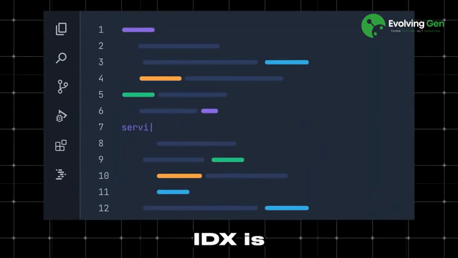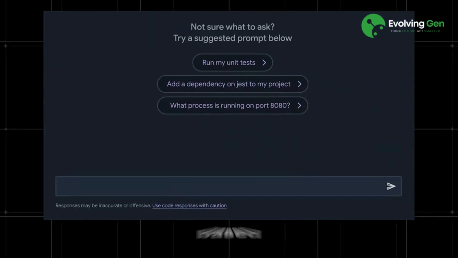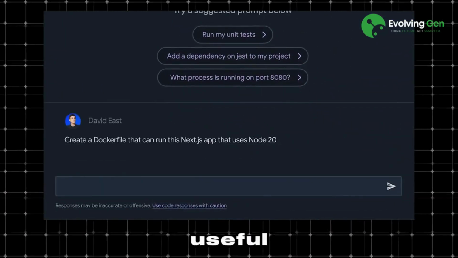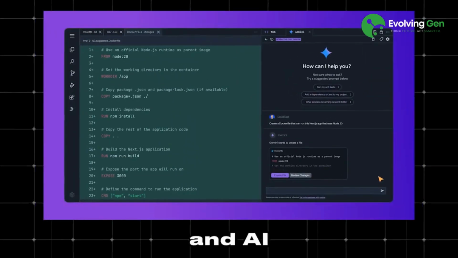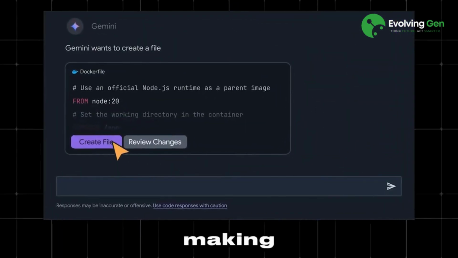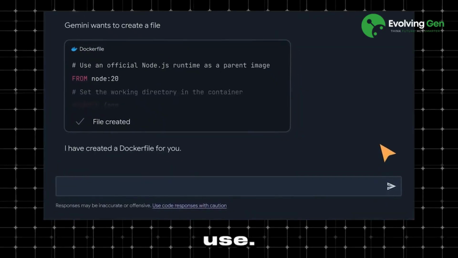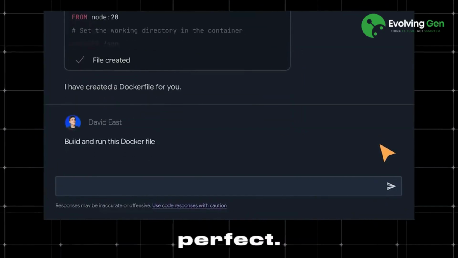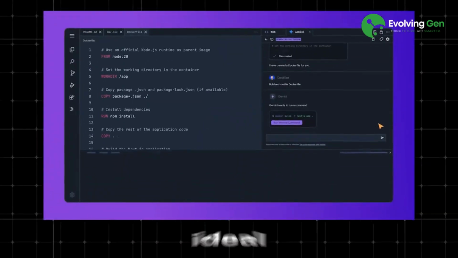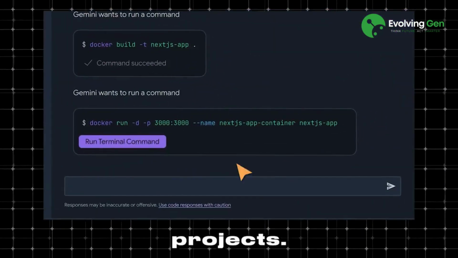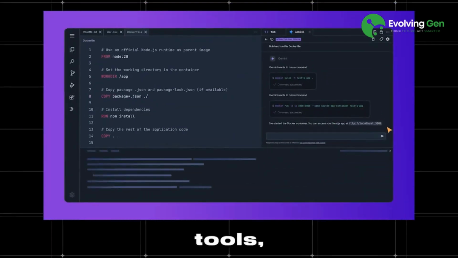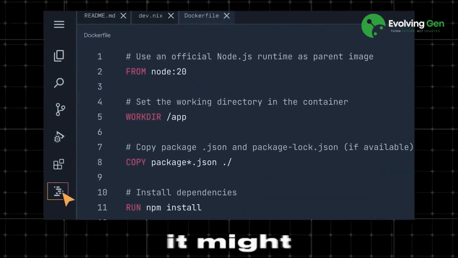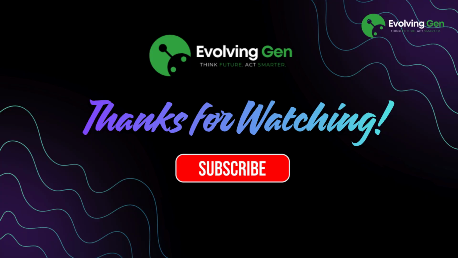Overall, Project IDX is an exciting step forward for browser-based app development. It's packed with useful features like built-in emulators and AI assistance from Gemini, making it super convenient and easy to use. That said, it's not quite perfect. Some limitations might make it less ideal for more complex projects. If you're into experimenting with new tools, it's definitely worth checking out, but it might not completely replace your go-to setup just yet.